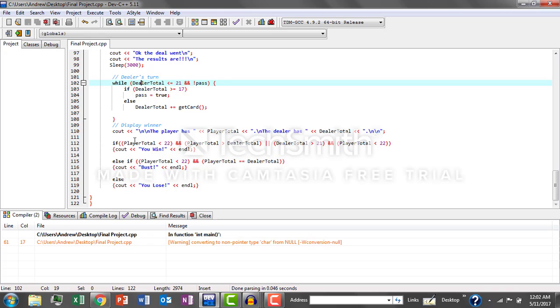If the dealer has more, then he wins. If you have more, you win. And if you both have the same, you bust. And then let's run the game.